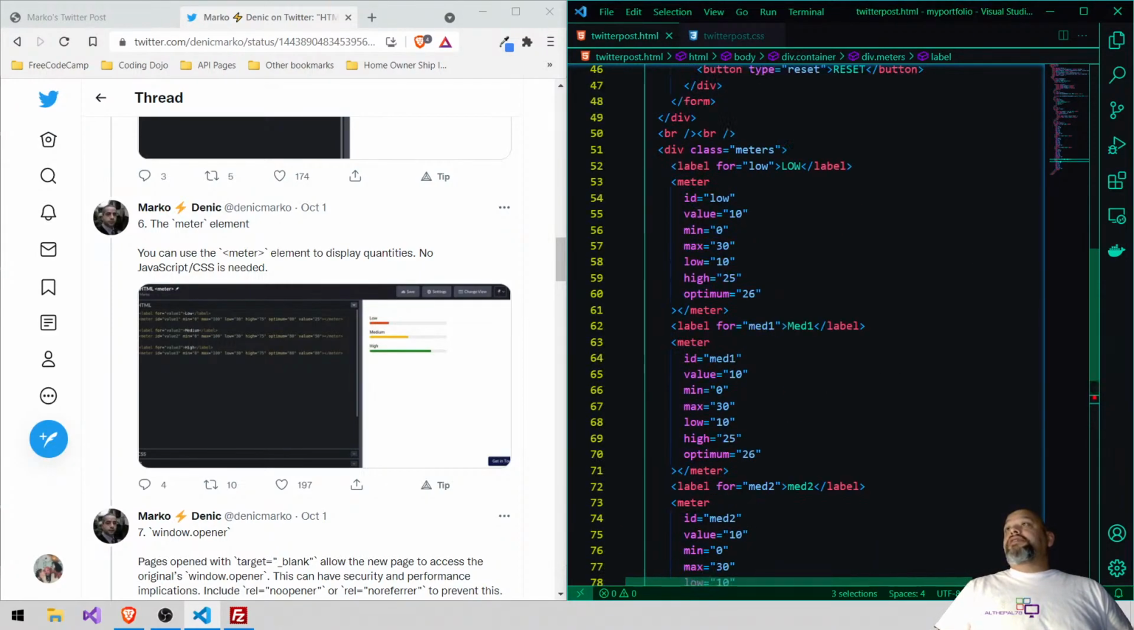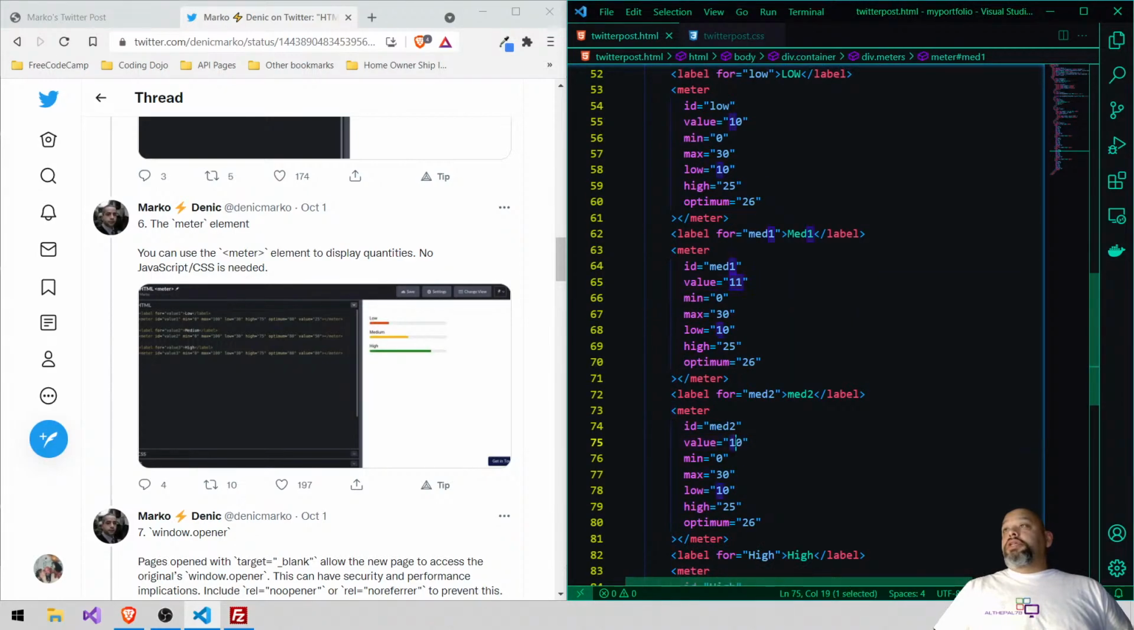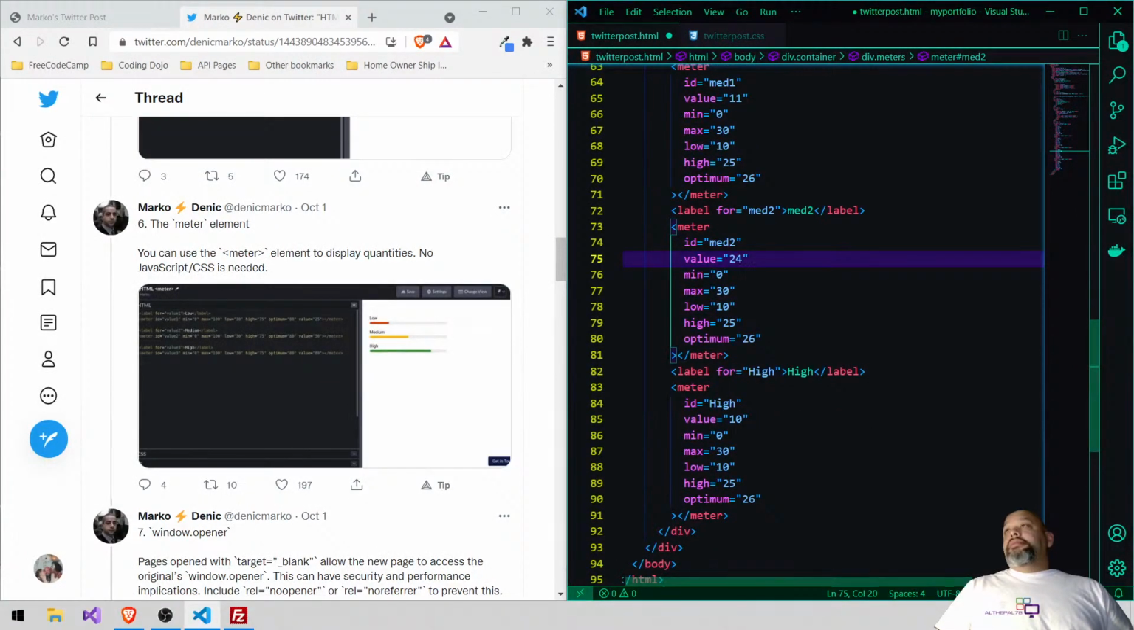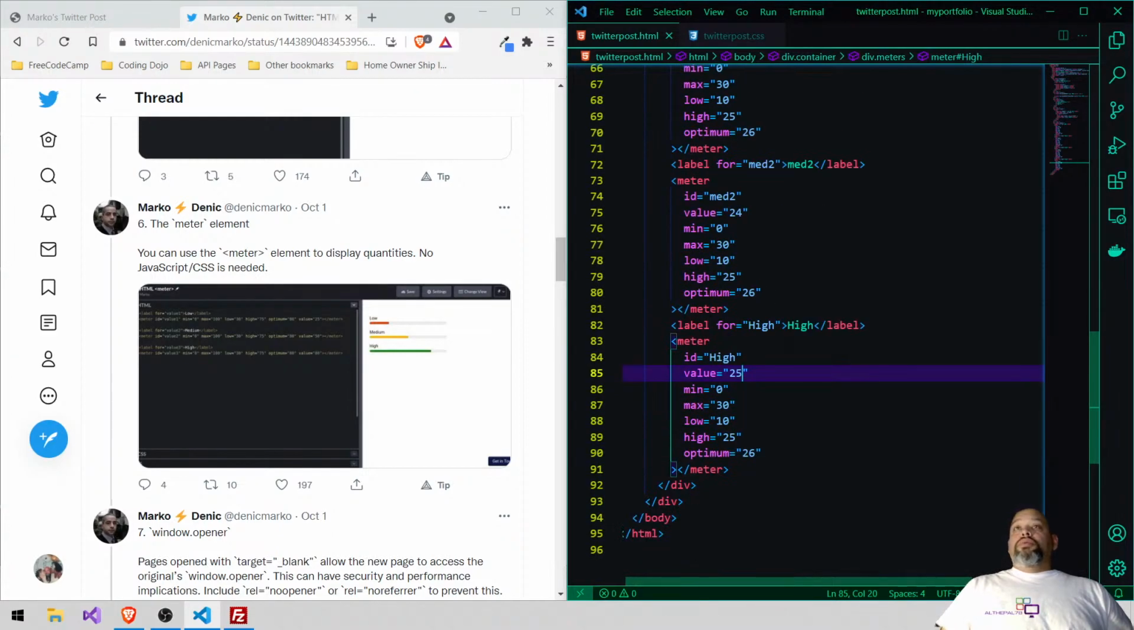So let's change the values. For Med 1, we want this to be 11, so you know it's definitely in the medium. Okay, this value here, we want it to be a 24 because 25 is high. So that's going to show you the yellow right here differently. And this one we want this value to be 25 so you can see it turn green. So that took a little bit of time. So we will work on that.